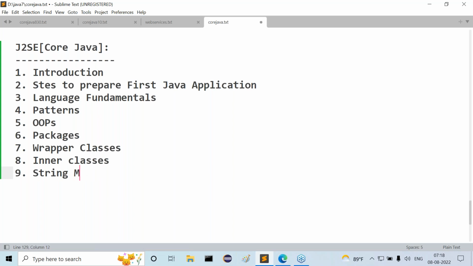Then after that, the next topic is string manipulations. That means string operations. In Java, we use strings everywhere. For example, observe carefully, I want to represent an employee name in a Java program. A name should be a collection of characters, or not? In general, our names are in the form of a collection of characters, or not?